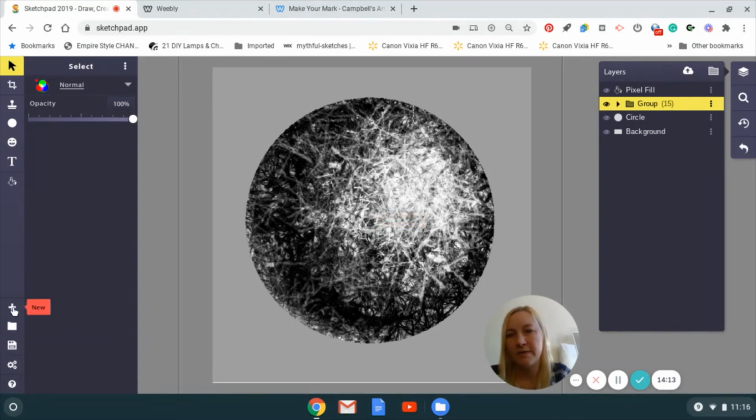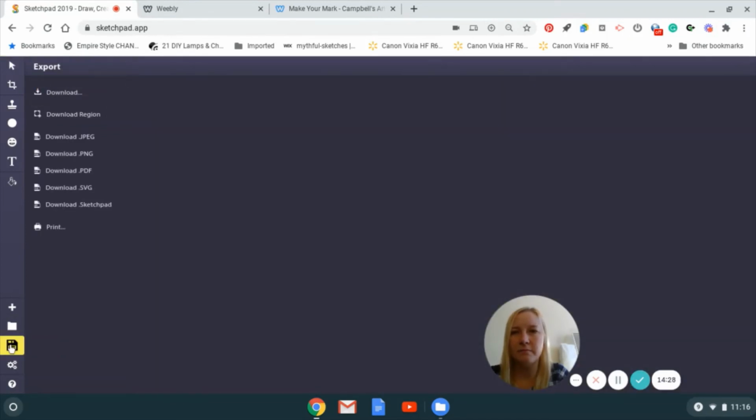And then, so this is how we started. This is if you want to open any images or anything that you've done in the past. And here is where we're going to save it. So once you're completely done, you're going to go to Export. And then you have options of how you want to save it. And if you're worried about things crashing, at the end of every day that you work on it, you can go download Sketchpad and save the actual Sketchpad file.